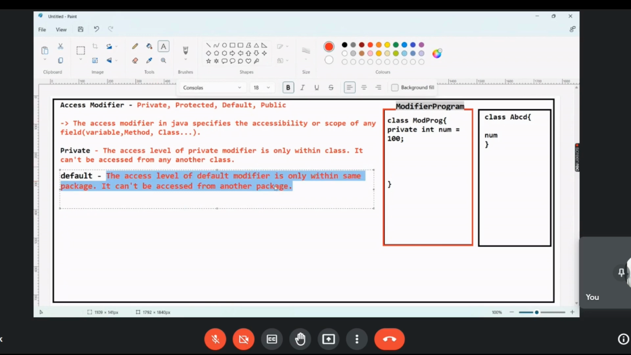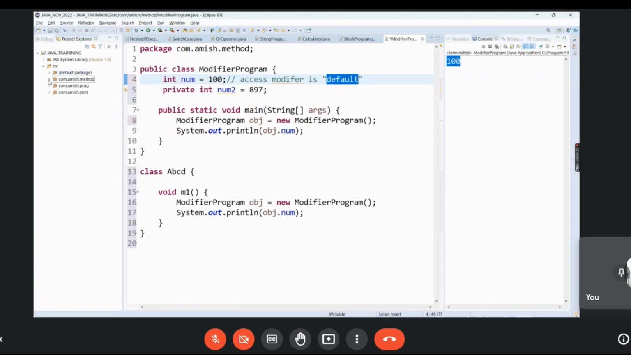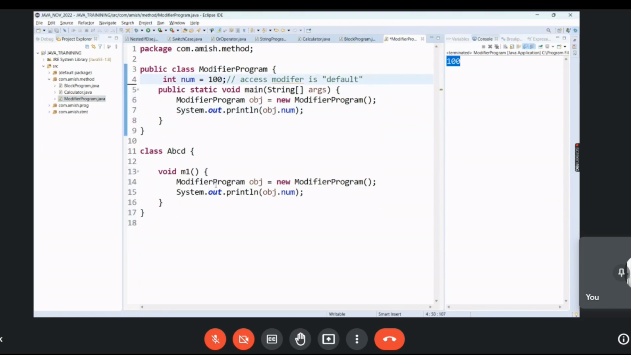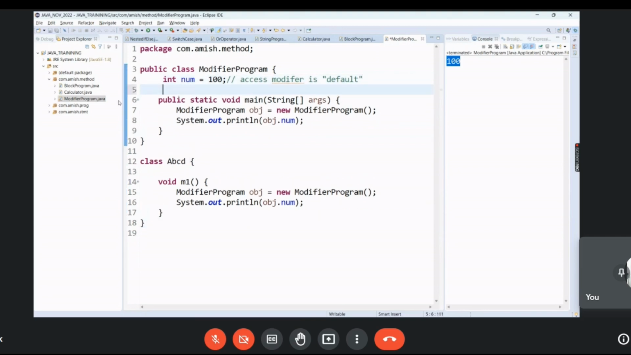So we have discussed this package concept as well. For example, we have a package here, right? If we have created any class here, just assume this one is your ModifierProgram class, right? Let me remove this one. Okay. Now, if you see here, our ModifierProgram class is stored in which package? This com.amish.method package. Got it?